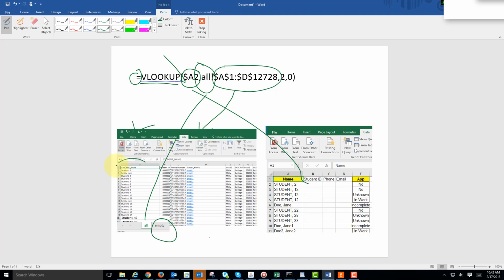That means that that's the table array coming from the sheet that has all the data. So A1 would start there, D1 starts here, and then we scroll all the way down to 12,000 or 20,000, or however many rows or columns we have there. And the colon here means through. It means A1 through D 12,728.